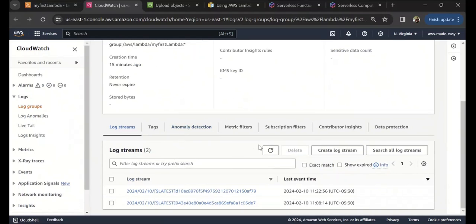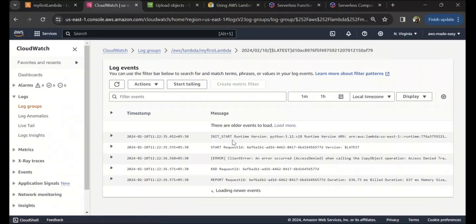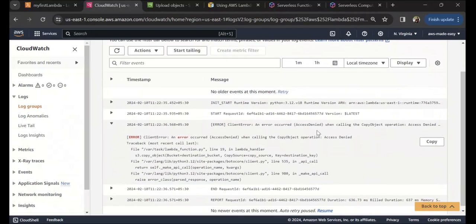Okay. So, yep. Now, we have a stream. So this is the stream for the recent invocation. If you see here, it says client error, an error occurred while calling access denied. So this is the error that I wanted to show you.